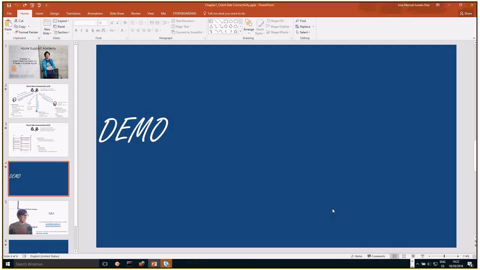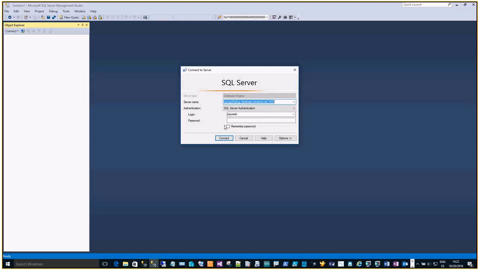So at this time, let's make a demo, just to review all these things that we discussed. I'm going to use SQL Management Studio. I'm going to connect to this server with this user and password.